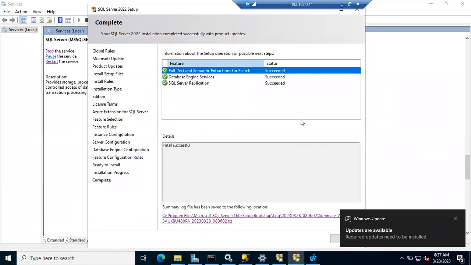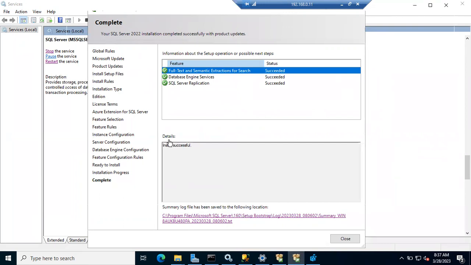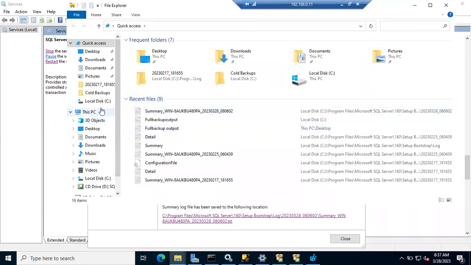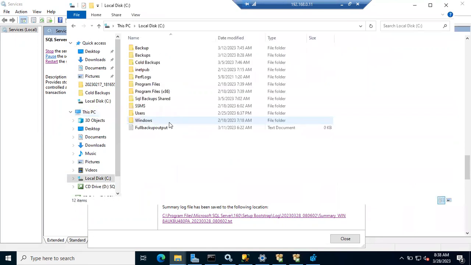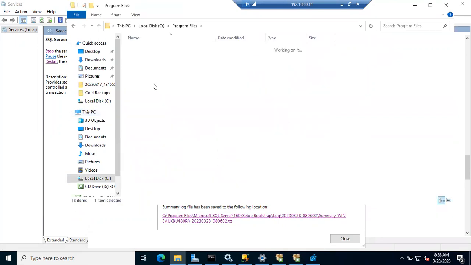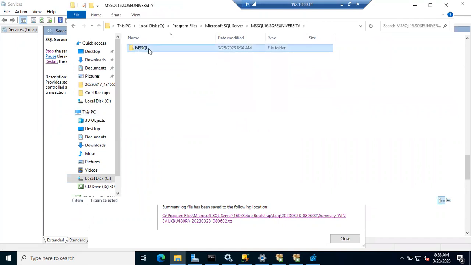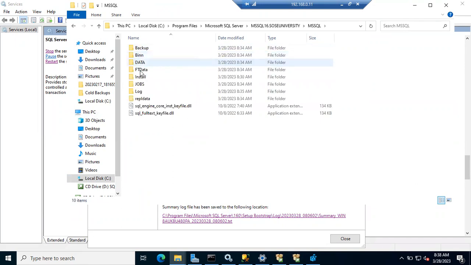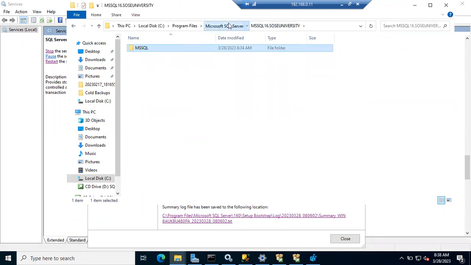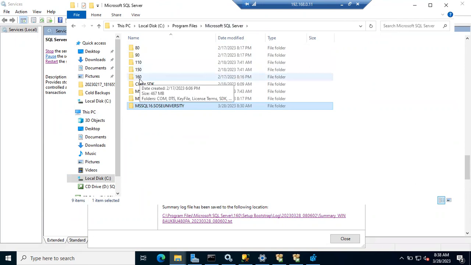And I told you, right, we have one more option, one more file to check: C drive, Program Files, Microsoft SQL Server. We just installed this, right? In the binaries folder I installed 2022. So the 160 folder, guys, you have to check the compatibility. If you install SQL Server 2022, you will get the 160 folder. If you install SQL Server 2019, you will get the 150 folder. Like that, you will get the folders.